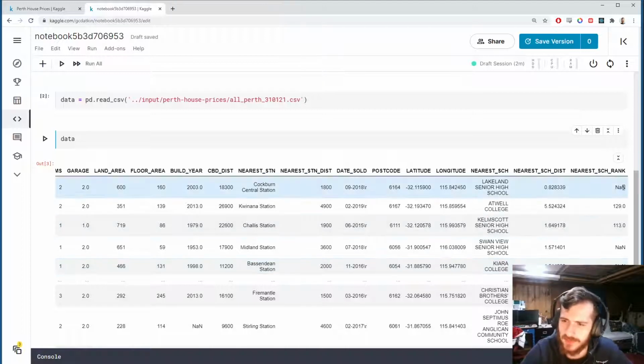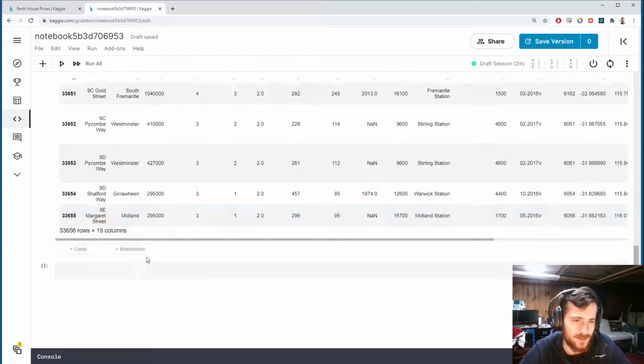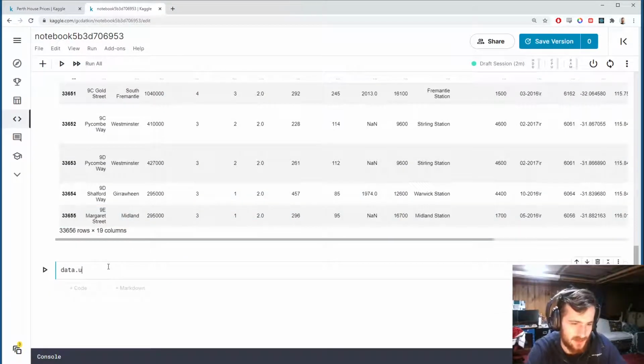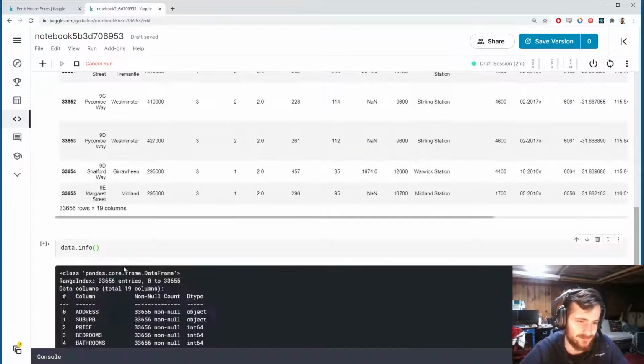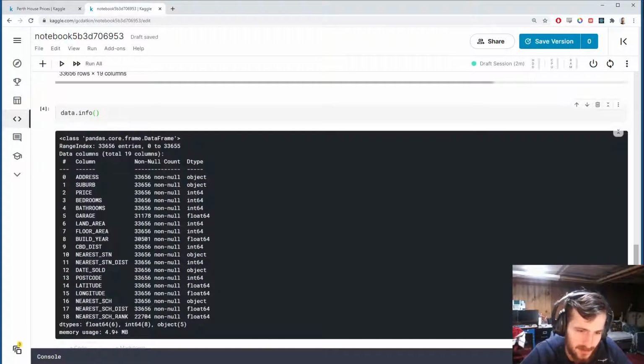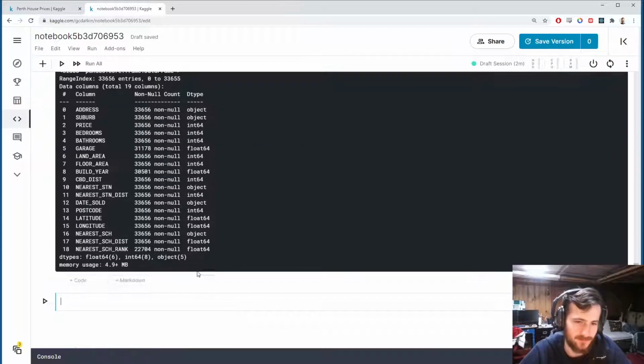And I can see we have at least one missing value in here. So let's get a little more information with data.info. And yeah, it looks like there's a few missing value columns in here. We also have 5 object columns.